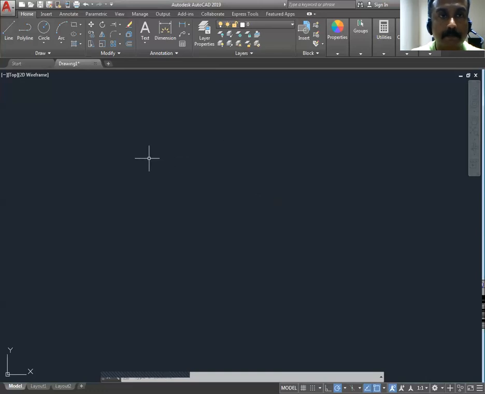Now, so that was move, copy, trim, and extend. Now, let's try another tool that is called the offset. Offset is if you want to make copies of a line at a specific distance, you can use the offset command.